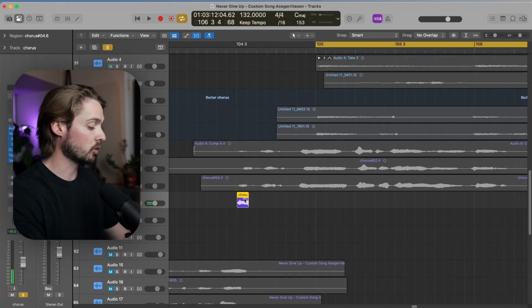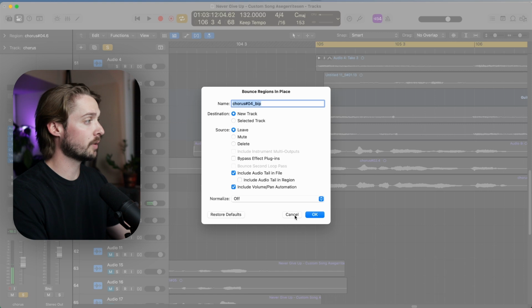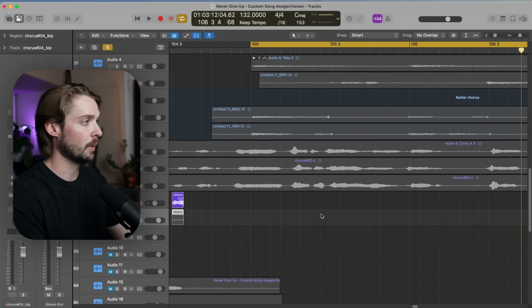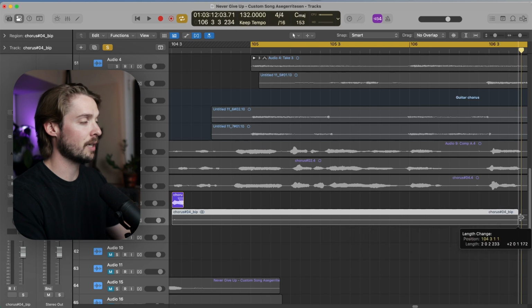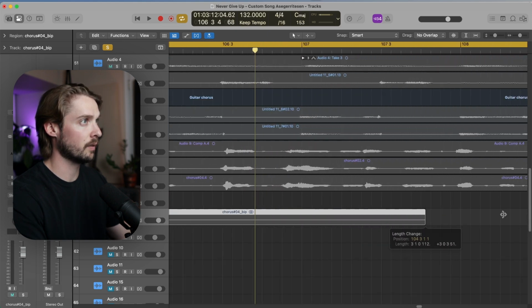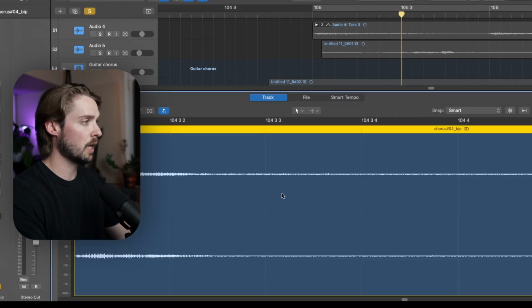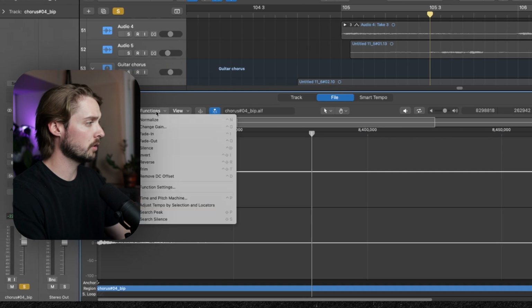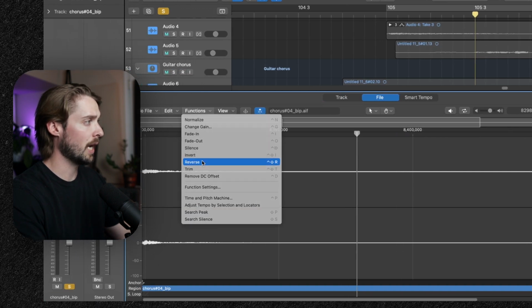To do that in Logic, click Control B. Make sure Include Audio Tail is selected and Bypass is not. Then click OK, and you'll see here we have a brand new track. We'll extend it all the way out so that we get this full audio tail. Once you've extended this track out, double click on it, go into File, Functions, Reverse, and there you go. You have your reverse sound.